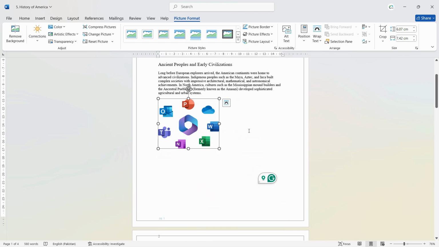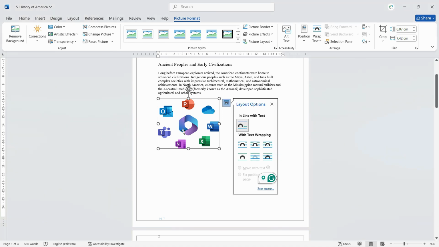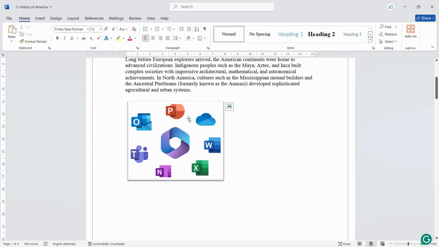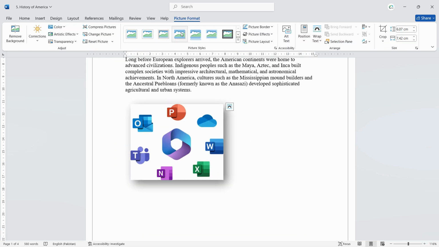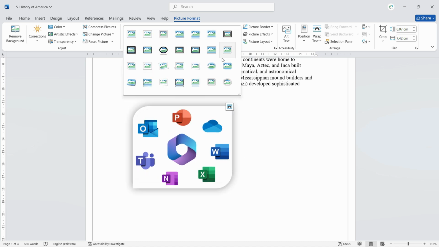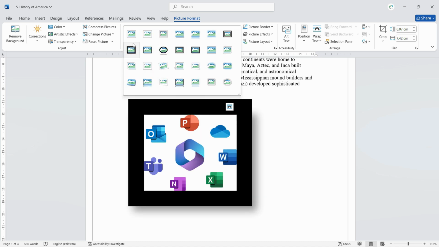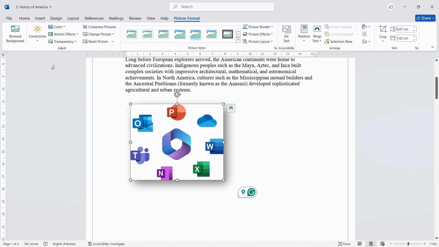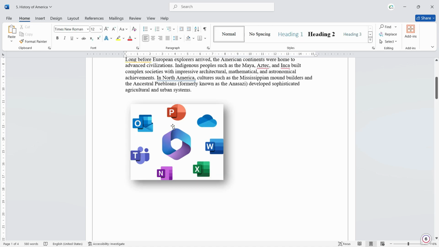Also, you will notice that as soon as the picture is inserted, you will see a new tab which says Picture Format. So you can choose all of these formattings. If you want a border across it, I can choose this one. We have different borders, different shadings, different styles that we can apply to the picture. You can just play around and find the best one for yourself. Also, you can remove the background here.